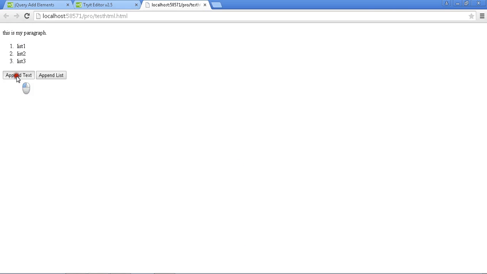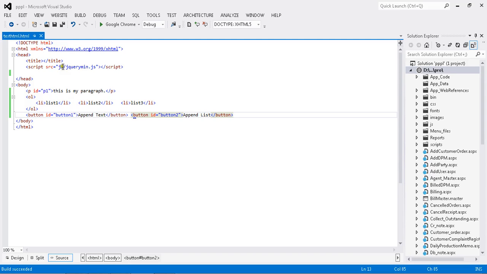Okay, now once I click append text, I want to append some text in the paragraph. Once I click the append list, I want to add one more list item in the ordered list. So how to do that?